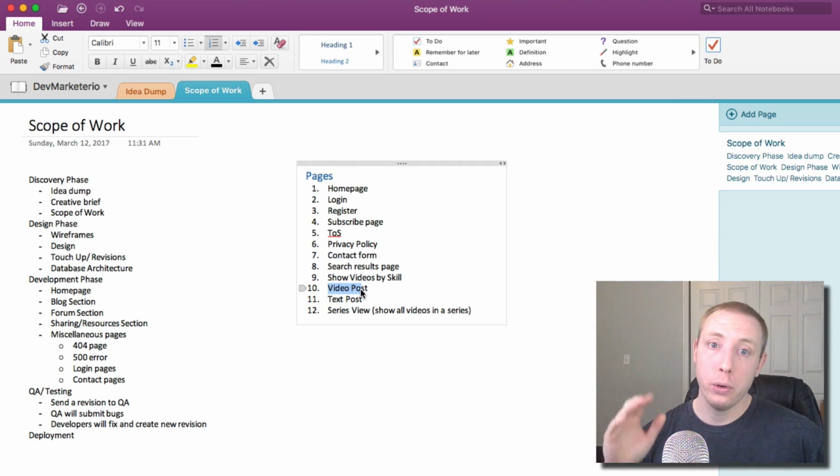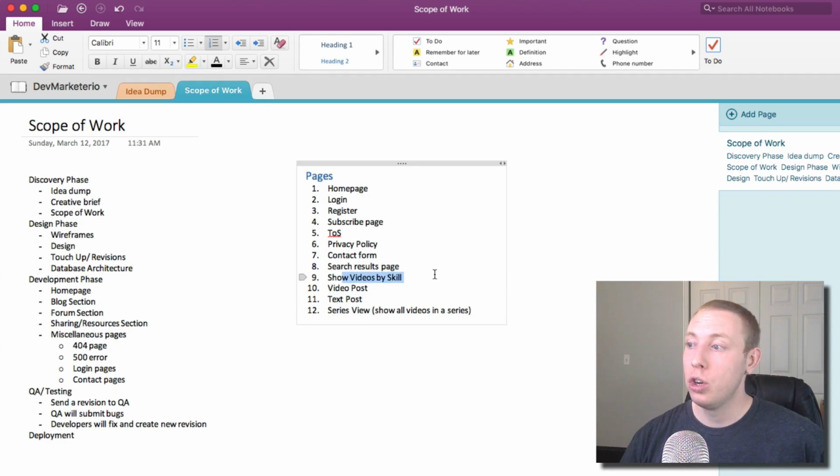Then you have your video post, so an individual page that shows one video, probably a description, things like that. Then you have your text post. This is like a blog post. Show videos by skill. This basically allows you to click like APIs, and it would show all the videos that relate to APIs, kind of like tags. Skills are going to be kind of like tags. It'll probably be a specific type of tag, but a variant of a tag.